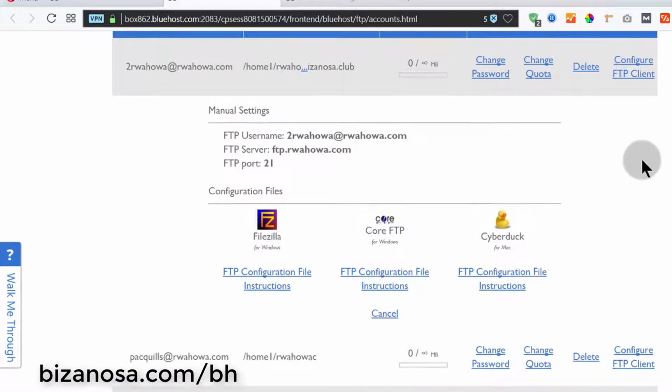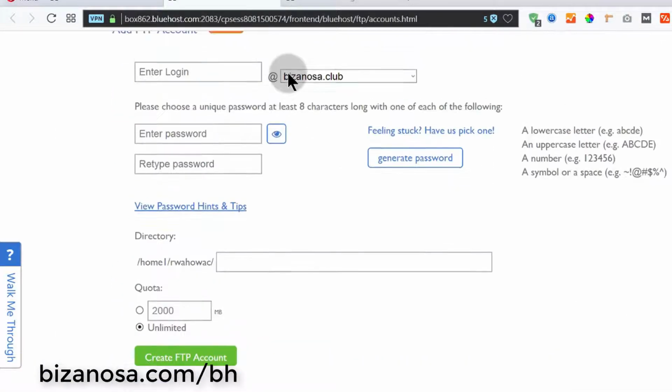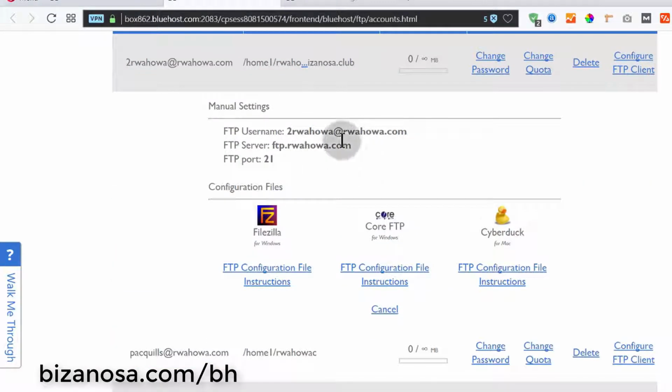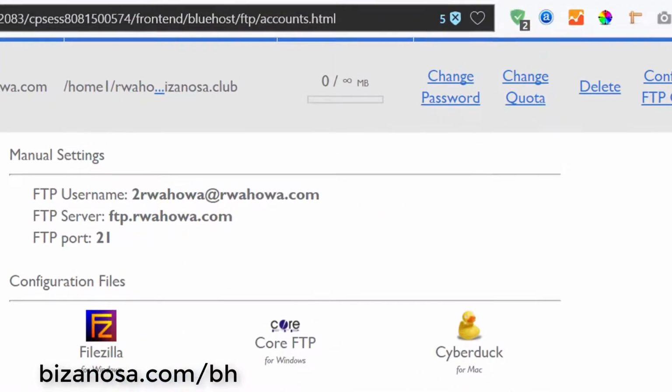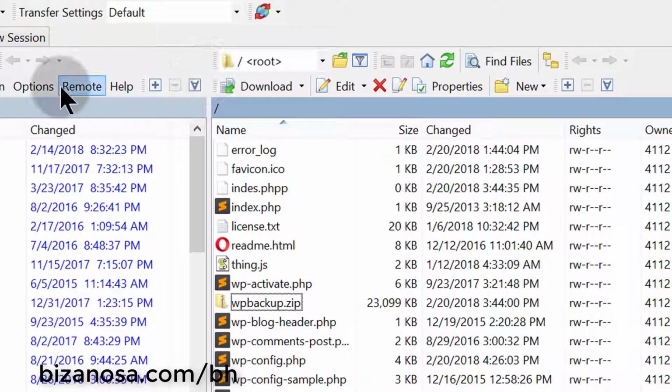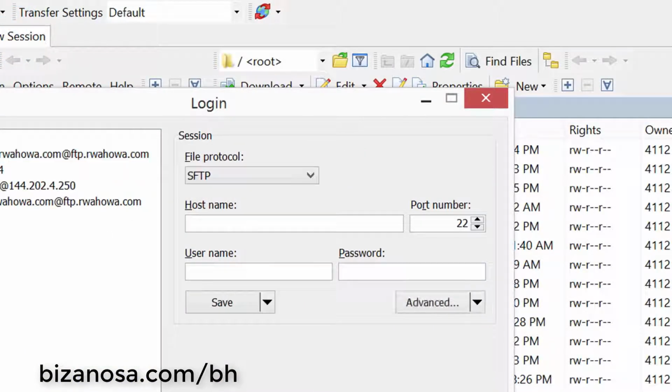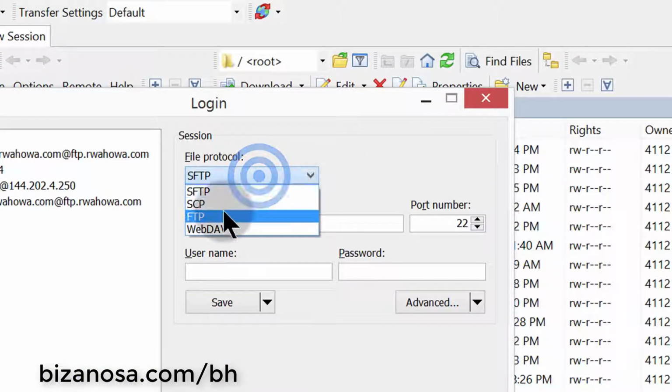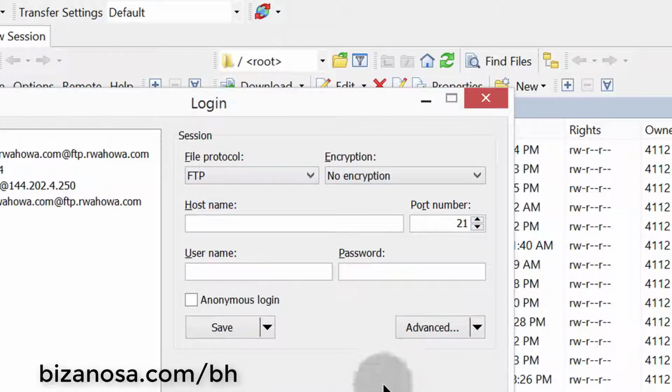So the most important thing for you is to create the account. Once you create the account, you will use this as your username, and then you will use that as your server. The port is 21, and make sure that whichever FTP client you're using, let's say I click here on new session, you select the protocol of FTP because you're not using SFTP. Okay, so that's it for this video.